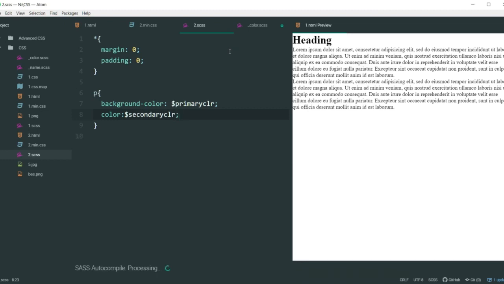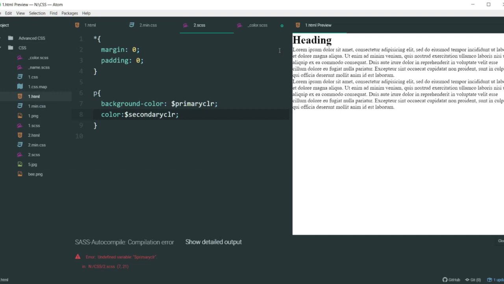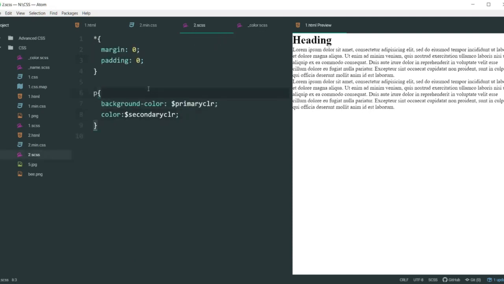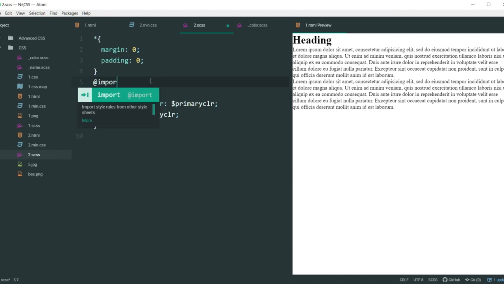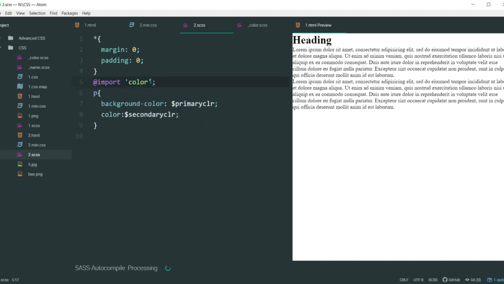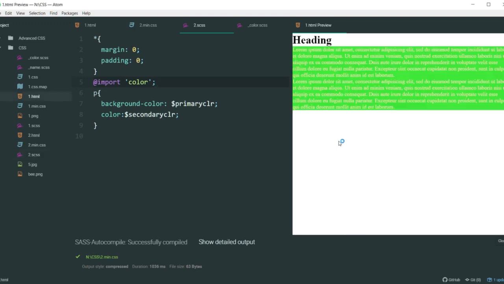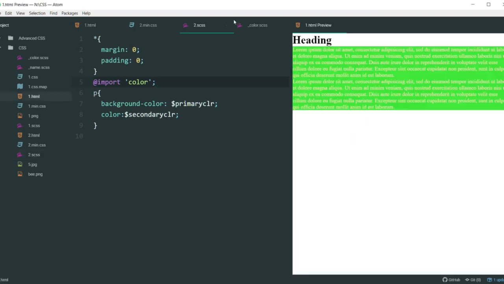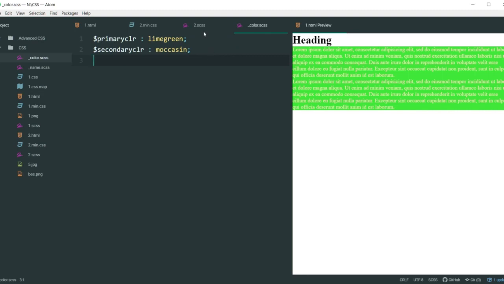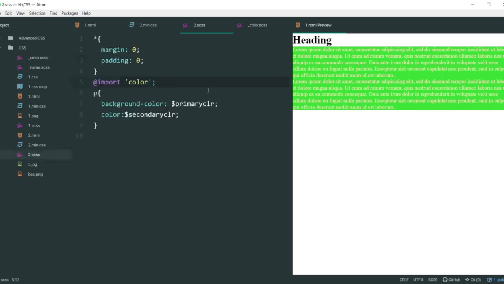If I save that, you can see no changes because of the undefined variable primary color. So now if I import this using import, after the quotes, what is the name? Color. That's it. If I save that, it has been saved normally. You can see the difference, which means I wrote the program in another page, and I'm just importing that page to here. This is what importing is.